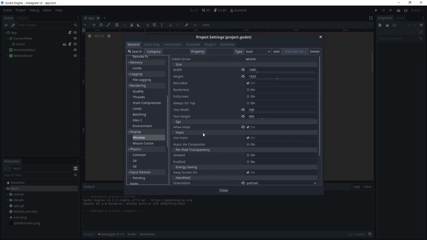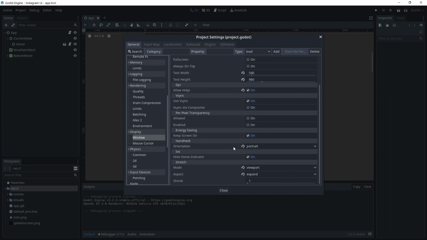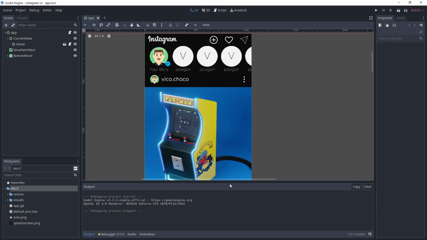I won't go over all the project settings. The most important is the base resolution. I chose 1080 by 1920 with a portrait orientation. For stretch mode, I chose viewport and expand to allow for taller screens.